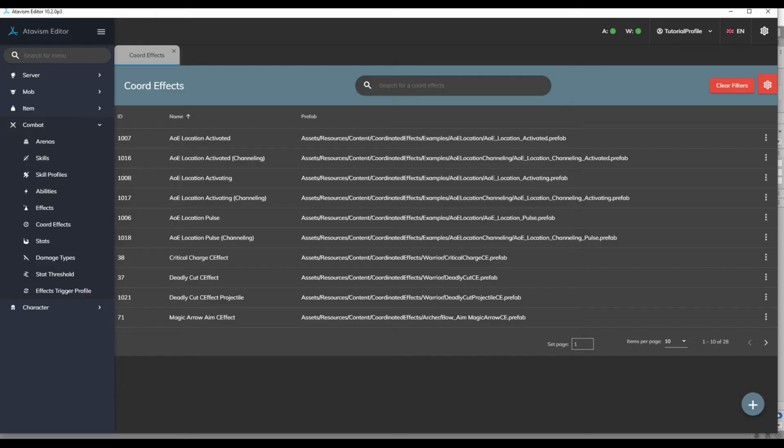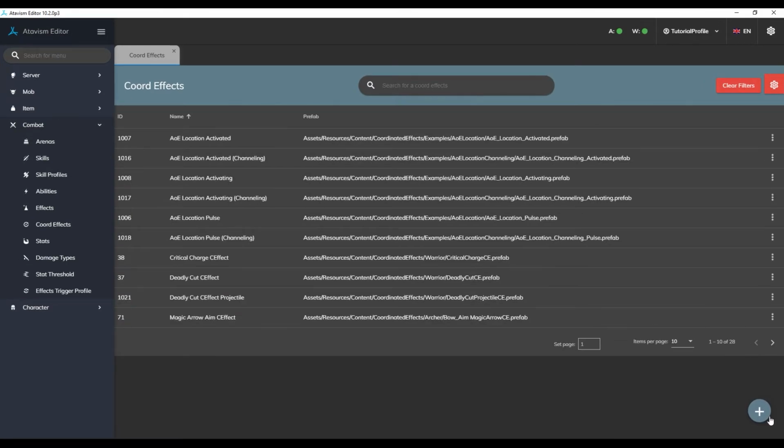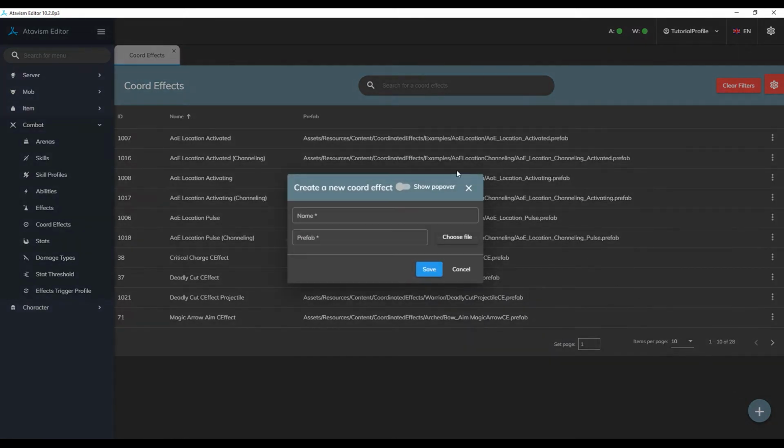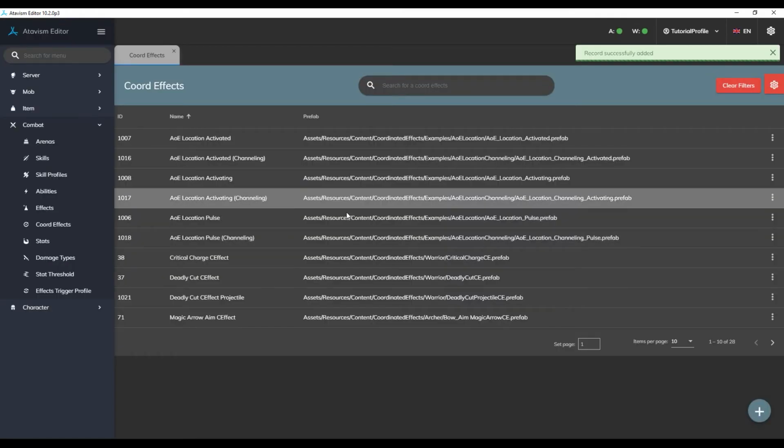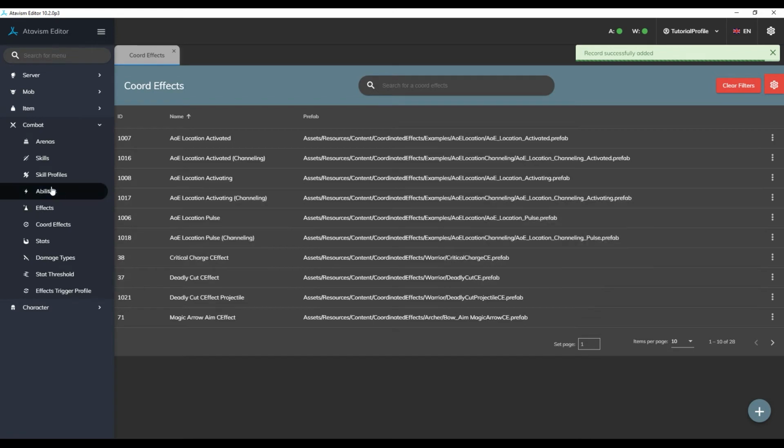I prefer the Atavism editor, so we'll reopen the Atavism editor and open the Combat tab on the left side, and then select the Coordinated Effects plugin and hit the plus icon in the bottom right of the screen, and then we'll name our effect the Punch Effect. Then hit the Choose File button and we should be able to find our Punch Effect prefab in the Coordinated Effects plugin folder. Select it and hit save, and now we can assign this coordinated effect to our punch ability.